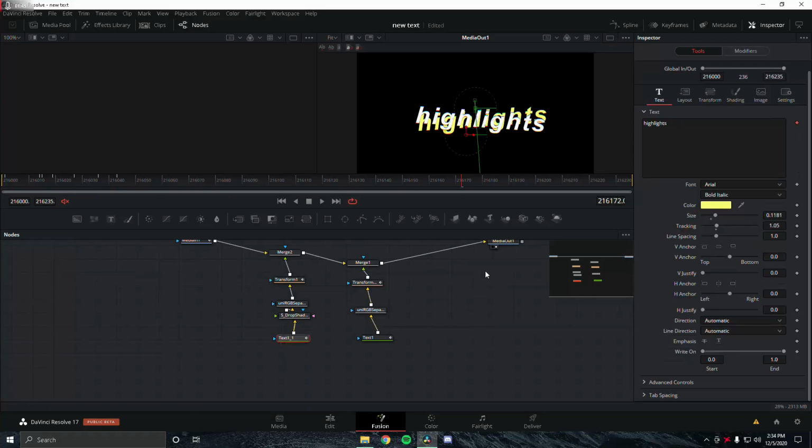So first we have text, and over here it's just highlights, and then we have this yellow color. I have Arial, bold, italic. I honestly really like this text, but you can change it to whatever text or font you want. Size is 0.1181. I guess you could change it to just 0.12, but I have it there because I kind of wanted to adjust it. And then I have tracking on 1.05.